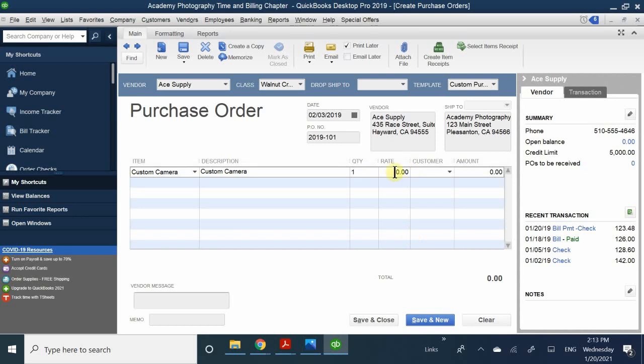Okay. And in this case, because we have to take a look at the catalog, or the customer has to pick out the exact camera that they want to purchase, I'm going to recognize that this amount is going to be, okay, so the amount is going to be $498. No, I'm sorry, $398. Okay. So $398 for just that one item.